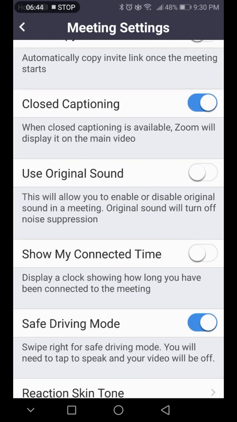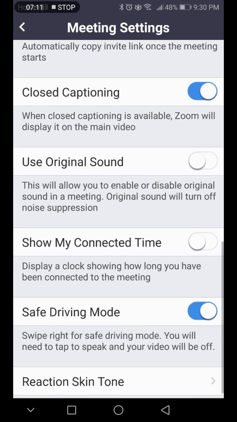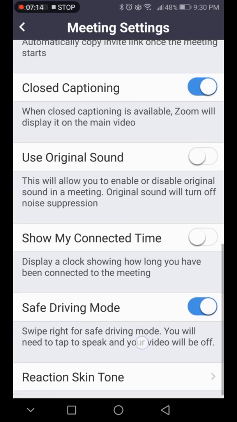Use original sound. So if you're having issues, this app has a way where it can actually turn off the noise suppression, as you can see. If you turn this on, it will turn that off, and you'll get the actual sound that's supposed to come out of your phone. Show my connected time. Display a clock showing how long you have been connected to the meeting. So it's pretty much just a timer for how long you've been on the meeting.